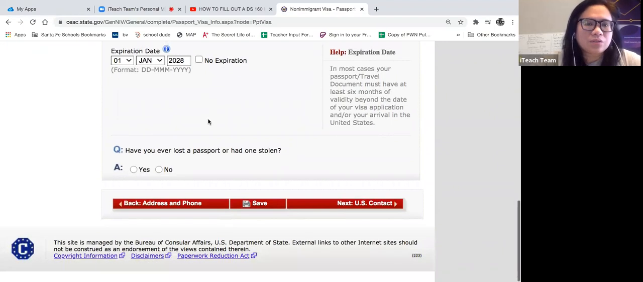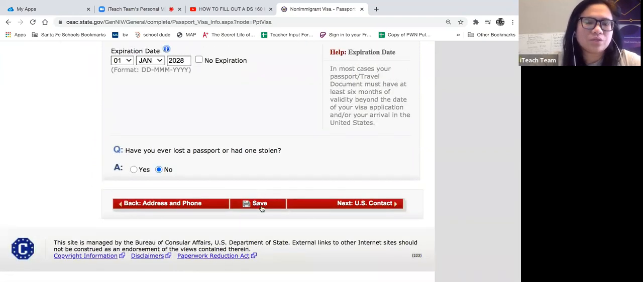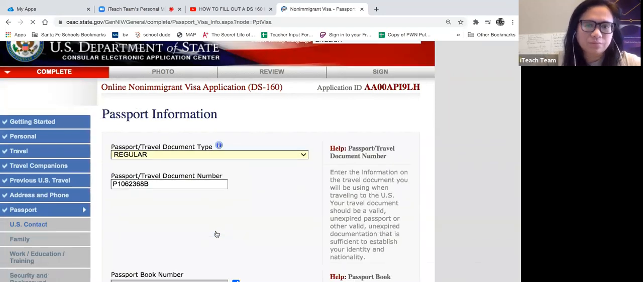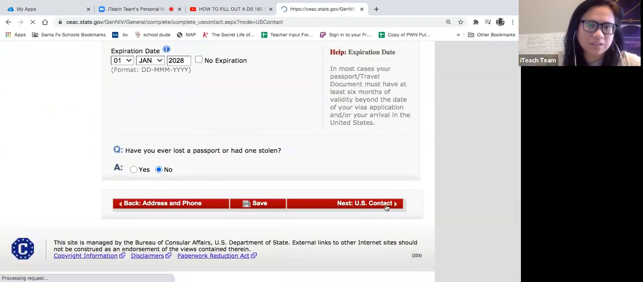And then the last question in this section is, have you ever lost a passport or had one stolen? So I'm going to click no. And like I've mentioned in my previous video, make sure you save for each section that you completed. And then click continue application before you move on to the next section of the form, which is US contact.